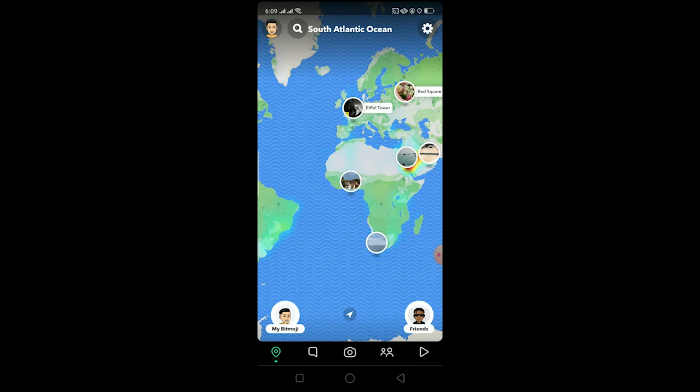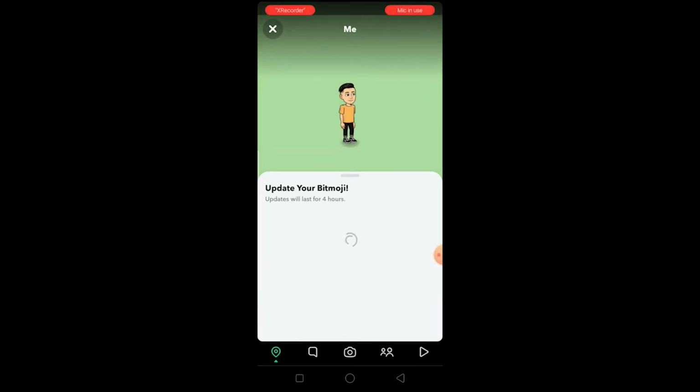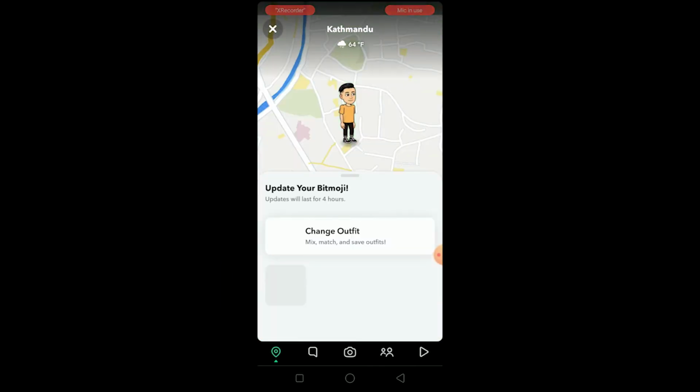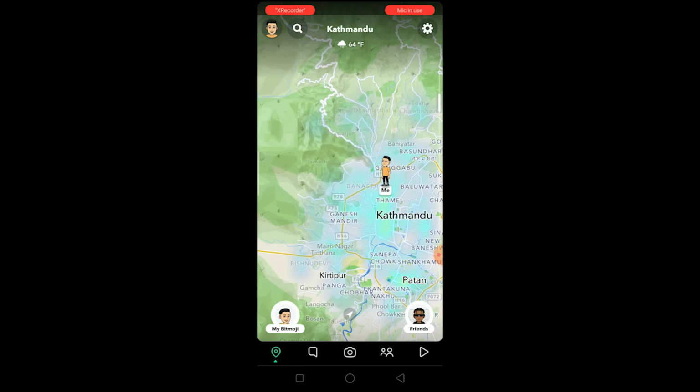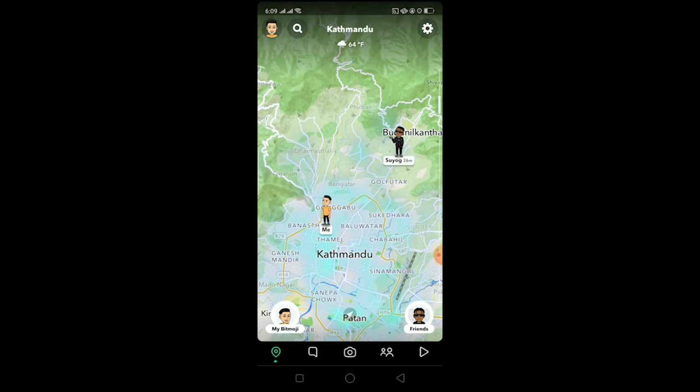So if I click on my Bitmoji over here, it's gonna take me to my Bitmoji. And if I just zoom out over here, then I can see my friend's location over here as well. Let me zoom out a bit over here. As you guys can see, that's my friend's location.